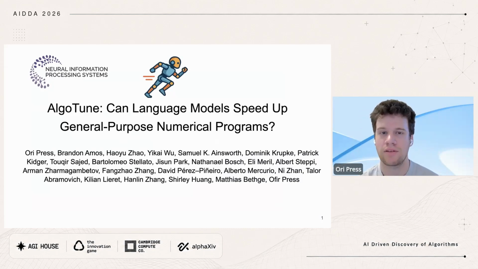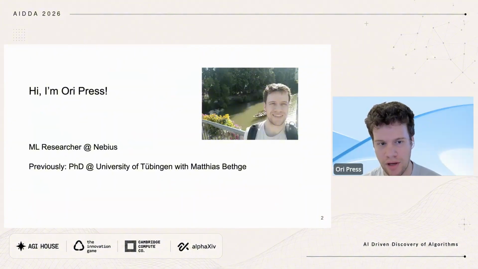Yeah, today I'll talk about this paper called AlgoTune that was published in NeurIPS of last year. And as mentioned, I am an ML researcher at Nebius, and I previously did my PhD at the University of Tübingen with Matthias Bethge.